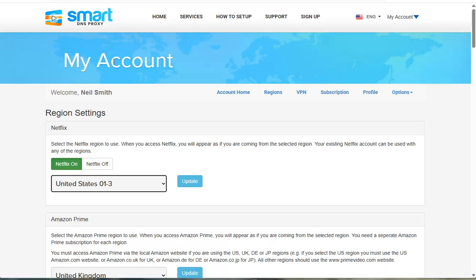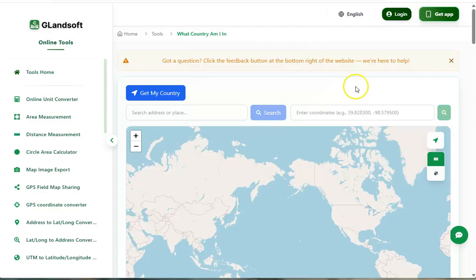If you're trying to do this on a mobile phone, I'd stick to a VPN, because your mobile phone's IP address will change as you move through different mobile gateways. So just bear that in mind, really. It's more for static connections, Smart DNS. Now I'll just show you an example in action.